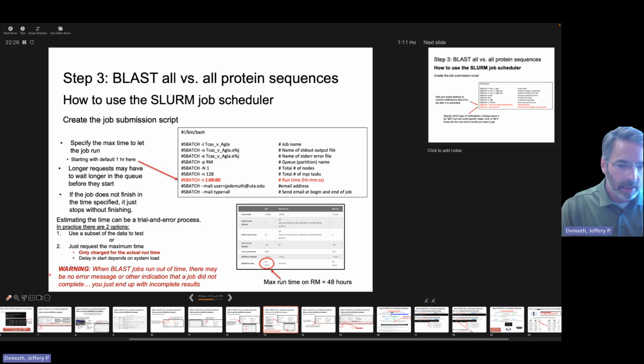And last thing on this slide, just a warning that BLAST won't tell you if it didn't really finish. And so what you end up with is a truncated result file, and you don't know it's truncated. It just didn't finish, so you have incomplete results, and you may not know if you're not paying attention.